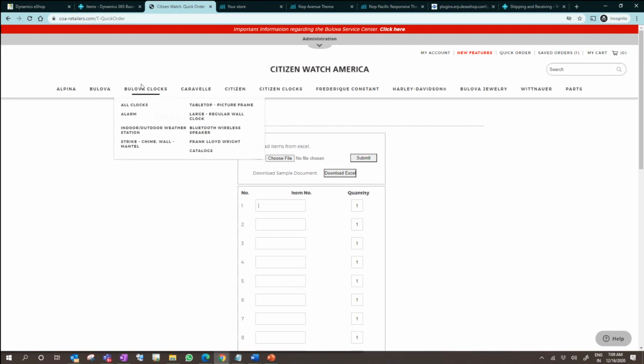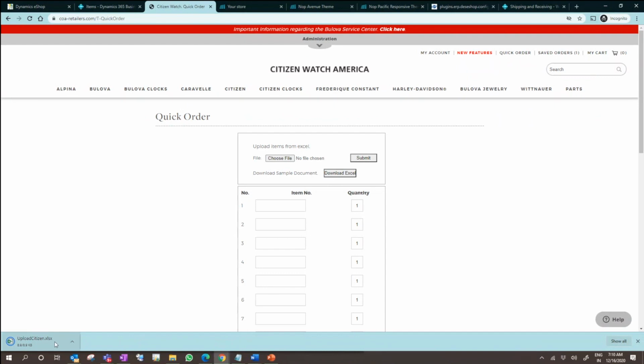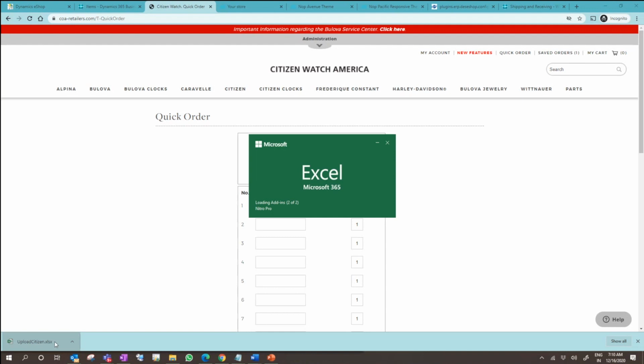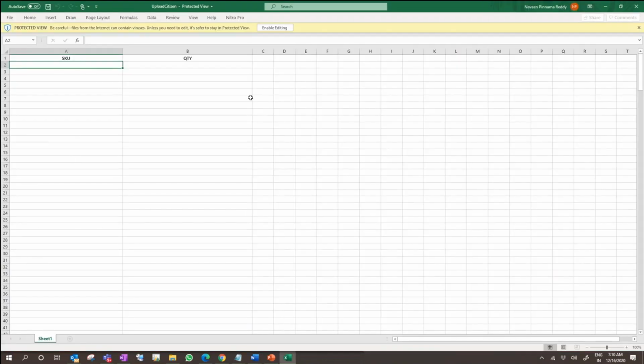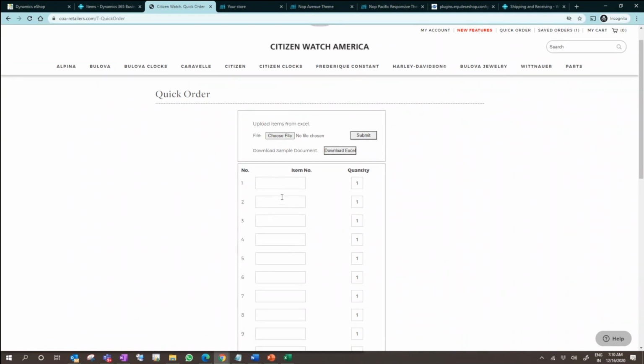So basically, instead of navigating through all the menus, they have this quick order, and they can also use the download feature where they can download an Excel file. What it does is it creates a sample Excel file. Now all I need to do is put a SKU number and item number into this Excel sheet, and I can upload it, and that will create an order for me. So basically, it's a quick way of placing an order.